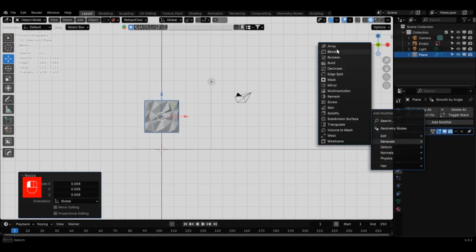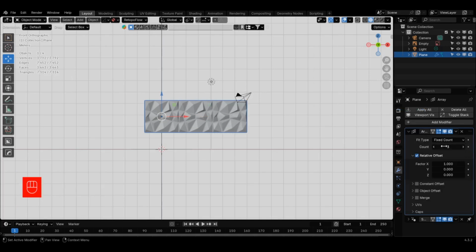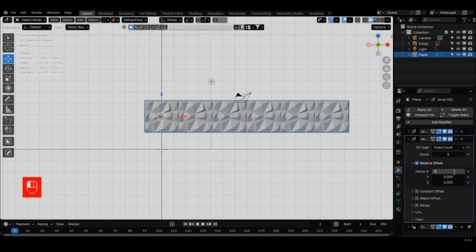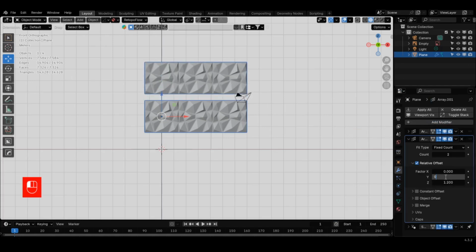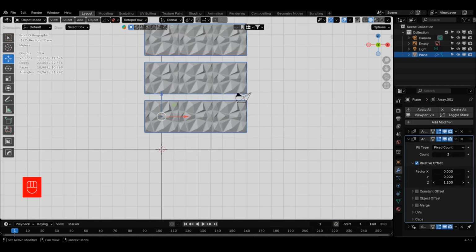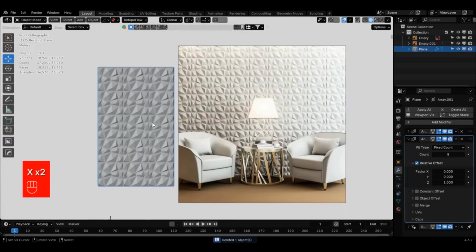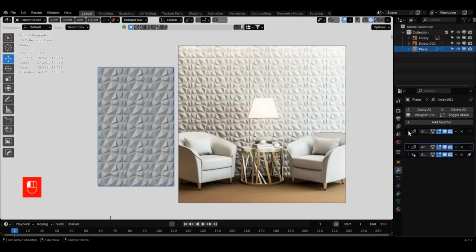Since we're creating a larger surface, I'm going to make use of the array modifier to quickly duplicate and tile this panel. It's the most efficient way to expand our design without needing to manually copy and place everything. This modifier is perfect for creating repeatable geometry like this.